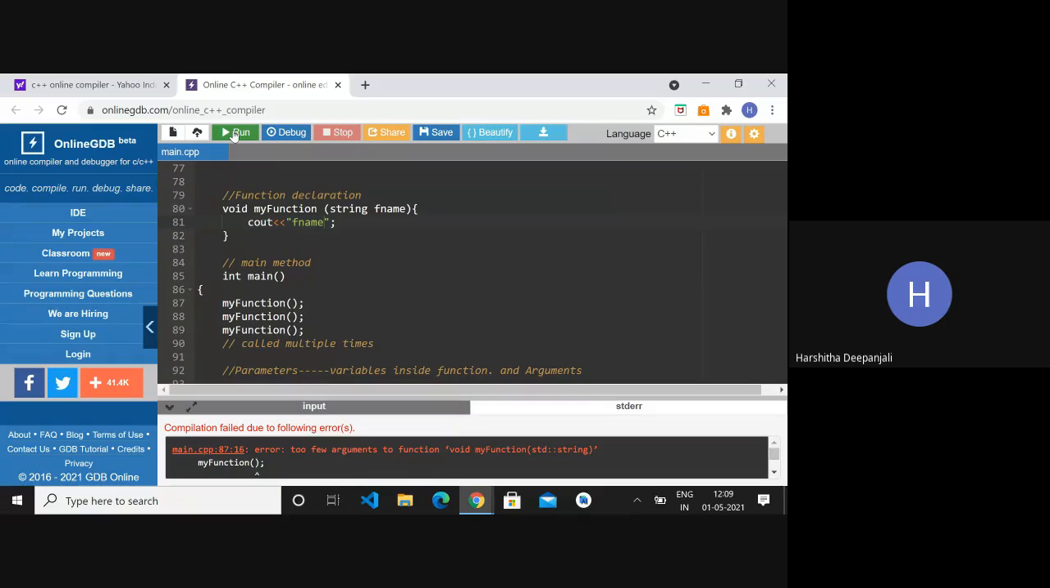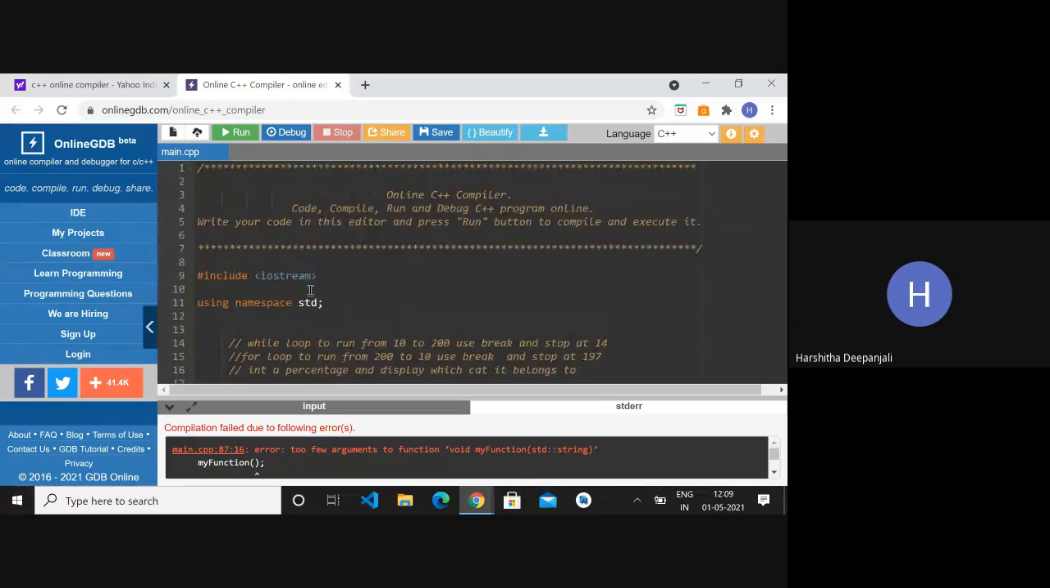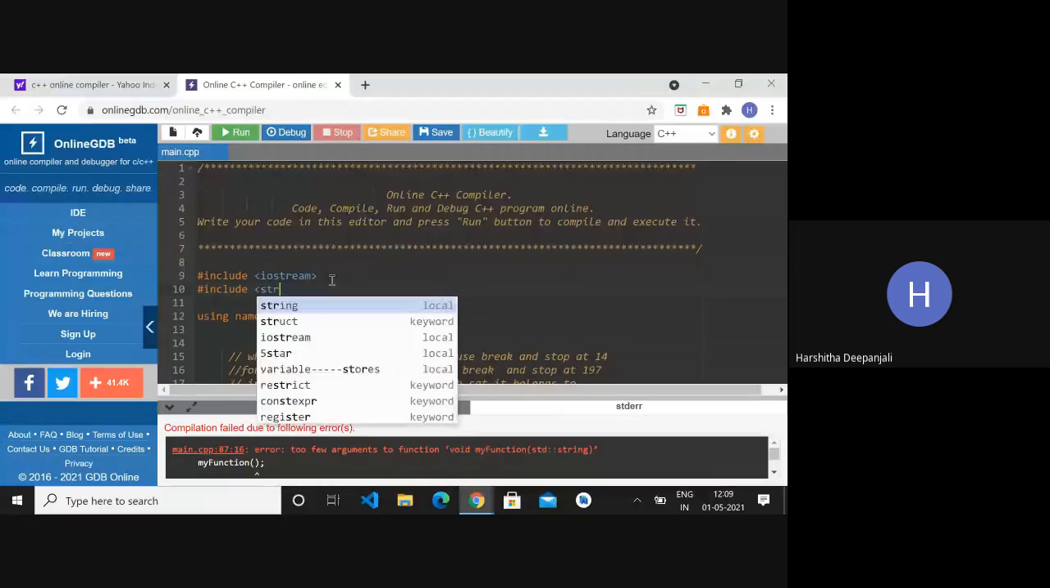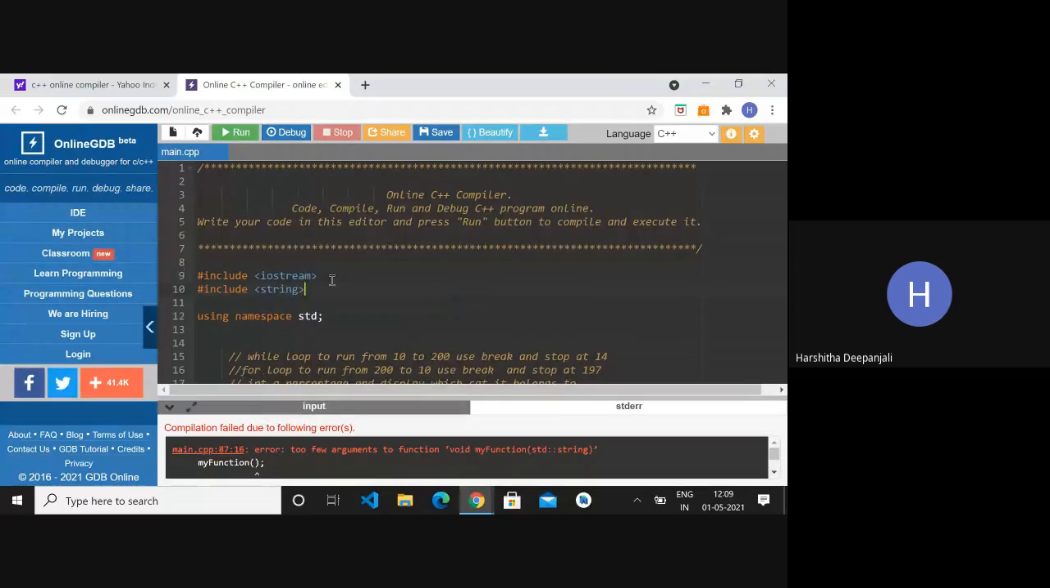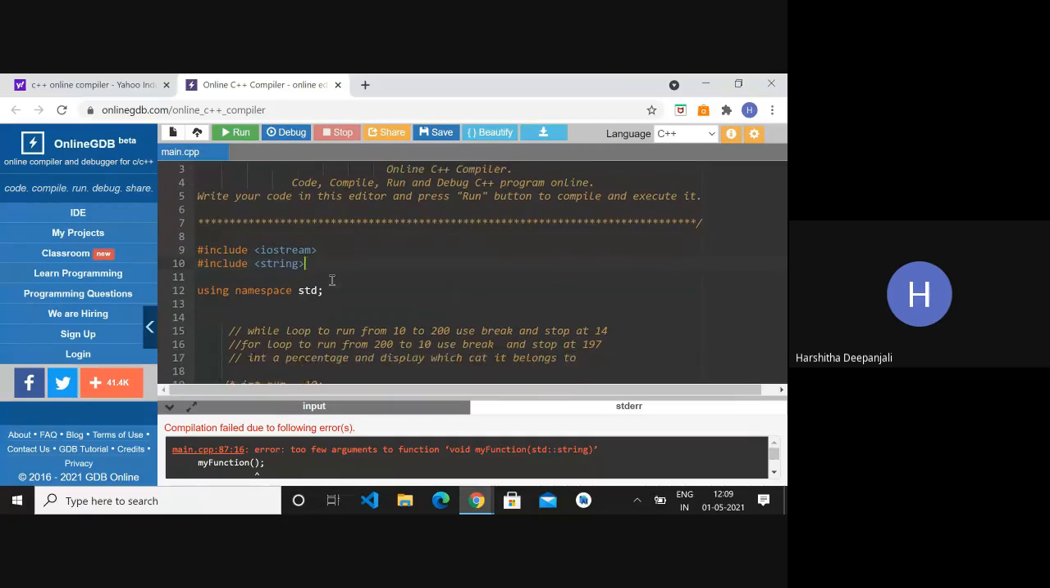So "too few arguments to function." Oh, I haven't given this. So what was I supposed to give? When I'm just dealing with a string, I should include a string. That works fine.